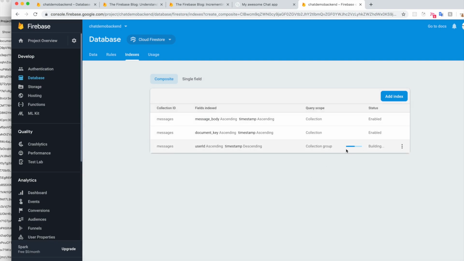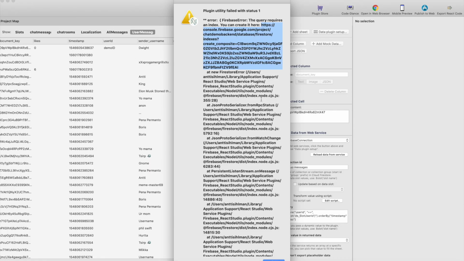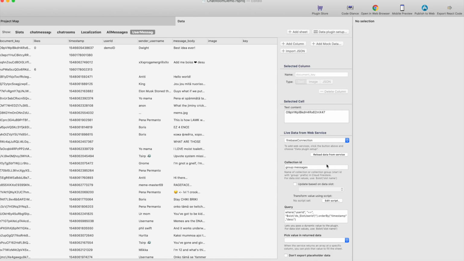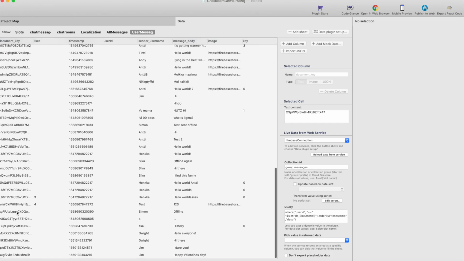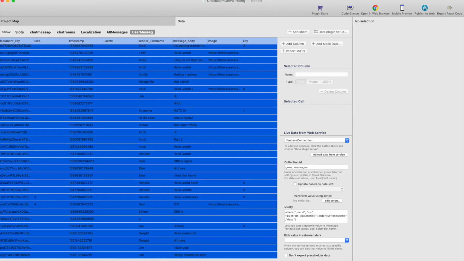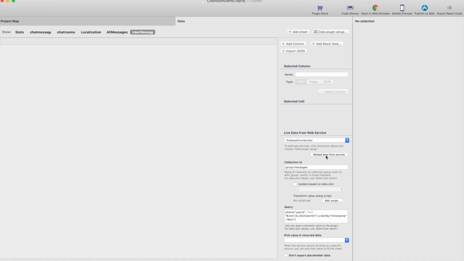And now it's building the index. This will take some time. And now we finally have the index ready here. So let's head back to the project and click OK to get rid of the error message and reload data. And we should get an empty list. Like it said, it didn't return anything. Just delete these rows again and reload data from service, and it will show me that there's no data.